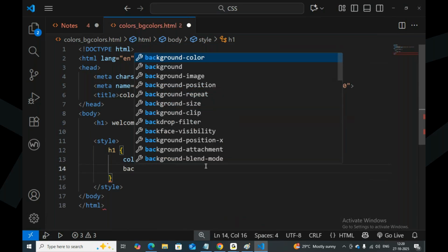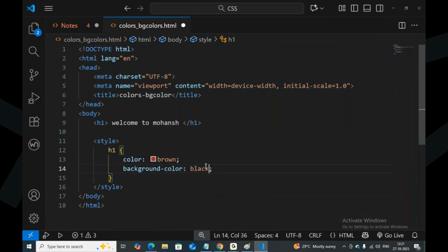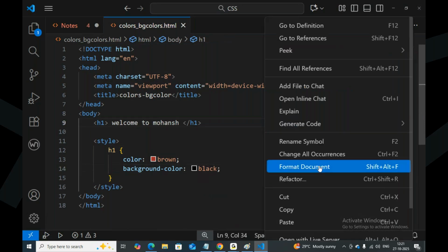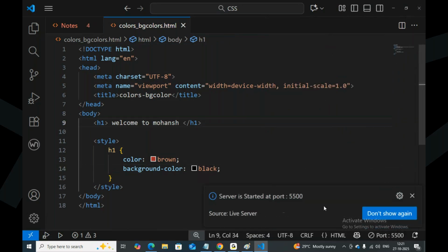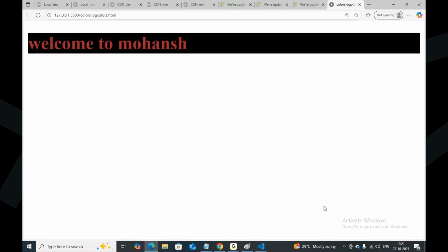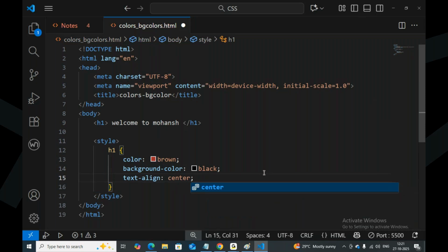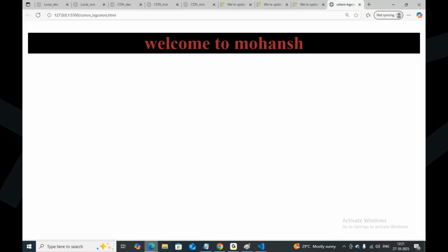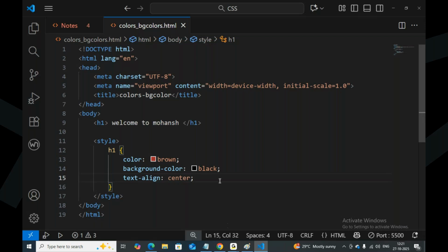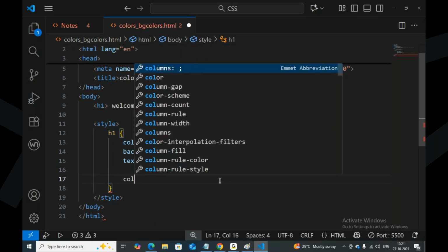Okay. Background color. If I give the background color black, does it work or not? Open live server. Yes, it is working. Color is working. Background color is working. One more thing I want to do: set text-align center. Now you can see. Background color is black and color is brown. Okay, let me change only the color, even the background color also the same.